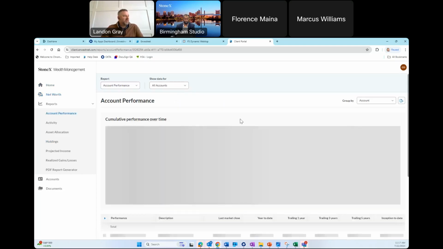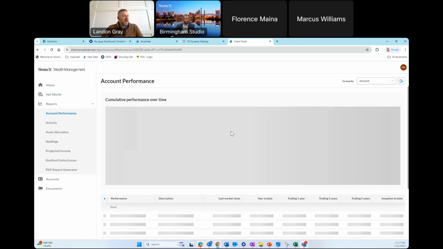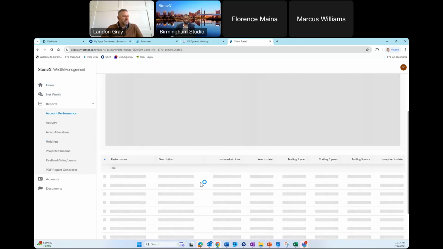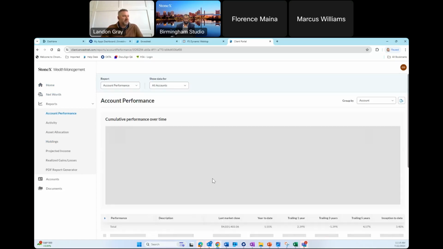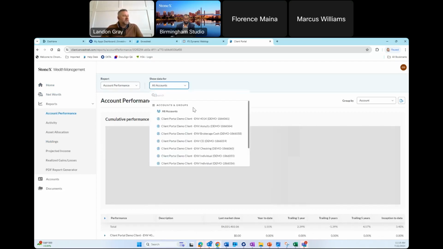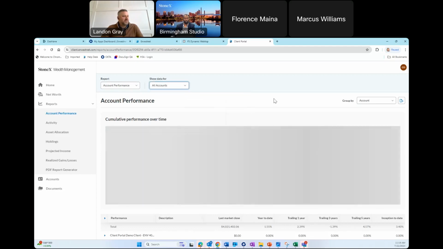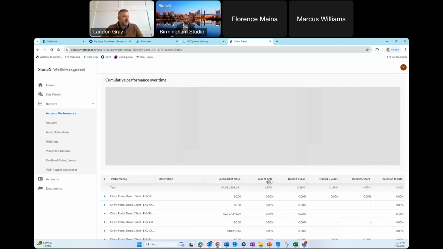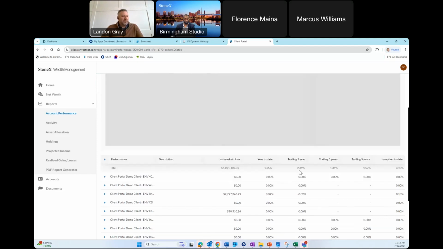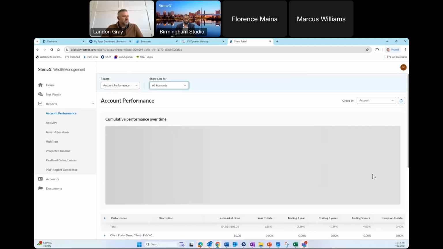Under account performance, this will give us a graph, and it also displays our performance down at the bottom. Again, we can do this for all accounts, or we can choose a specific account. It gives us our year-to-date performance, our 1 year, 3 year, 5 year, and inception to date.